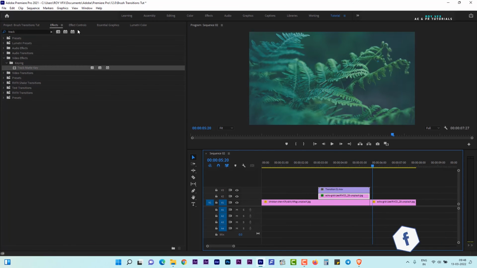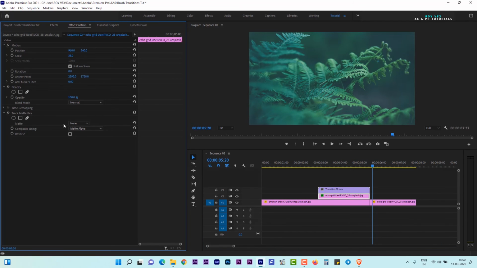Now go to Effects Control panel. In Track Matte key effect, set Composite using to Matte Alpha. Set Matte to Video 3, which is transition layer.